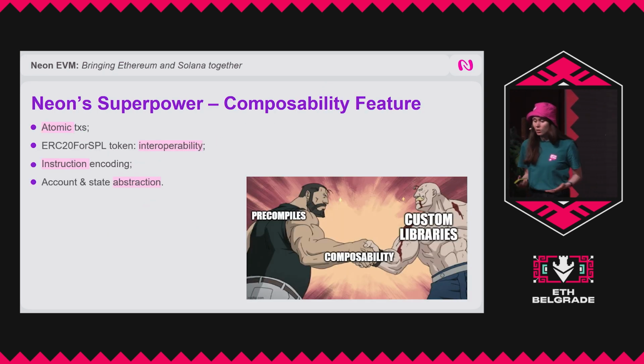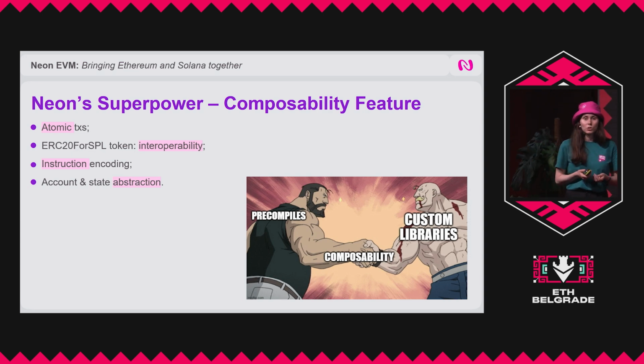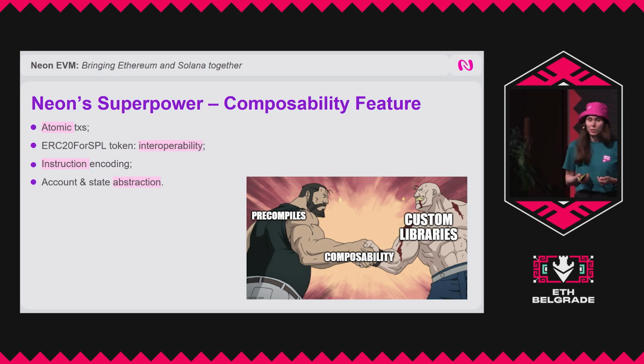Now, how does Neon make sure Solana logic is triggered from Solidity contracts in the most seamless way possible, so that EVM developers don't have to suffer through the learning of Solana architecture? It's all in the works of the composability feature.